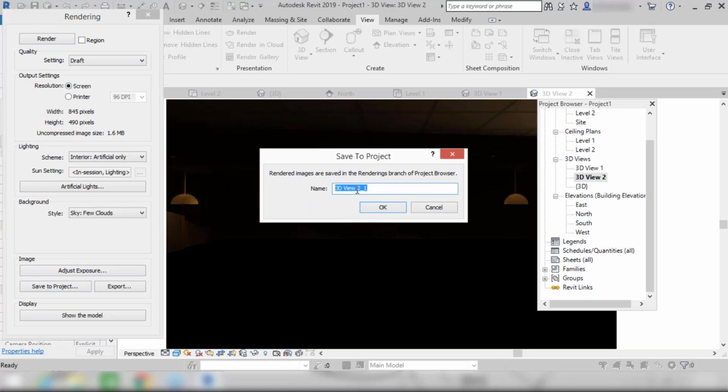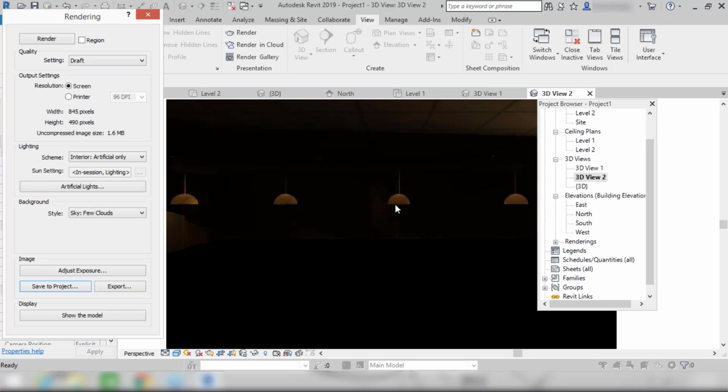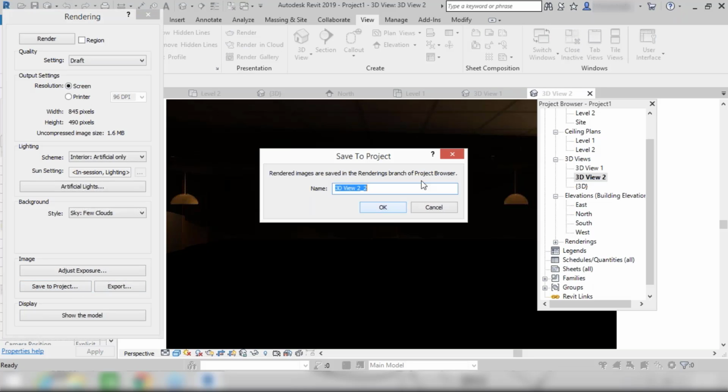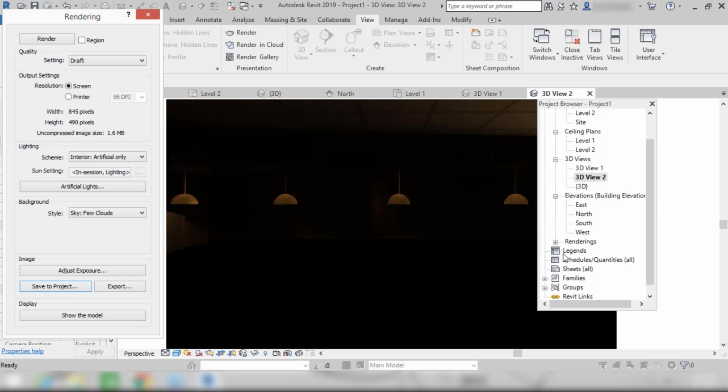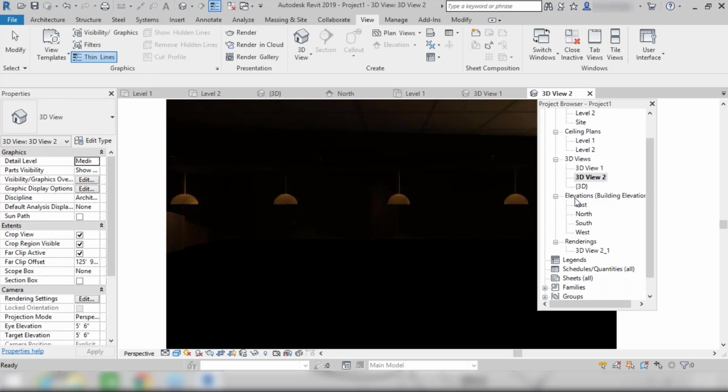And here you can see this save to project. When you click on the save to project, it will be saved to your project browser like this, right? Clear? You need to go here, right? And click OK. It will create a new thing, that is renderings. Click on this button, drop down, you will find that 3D view 2 here, that is your rendered image. Clear?